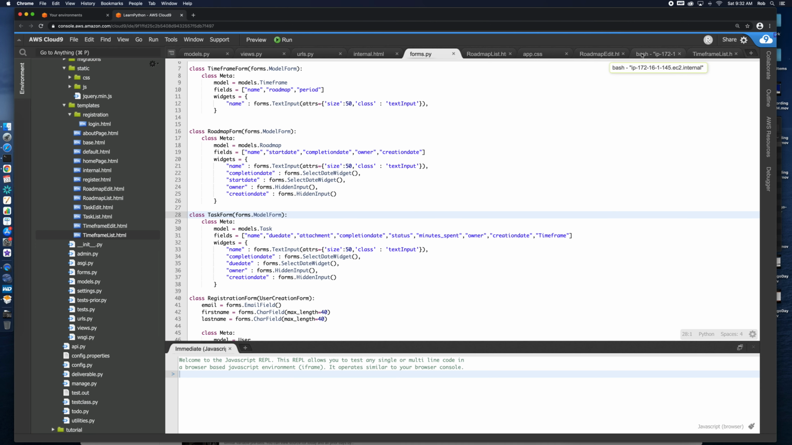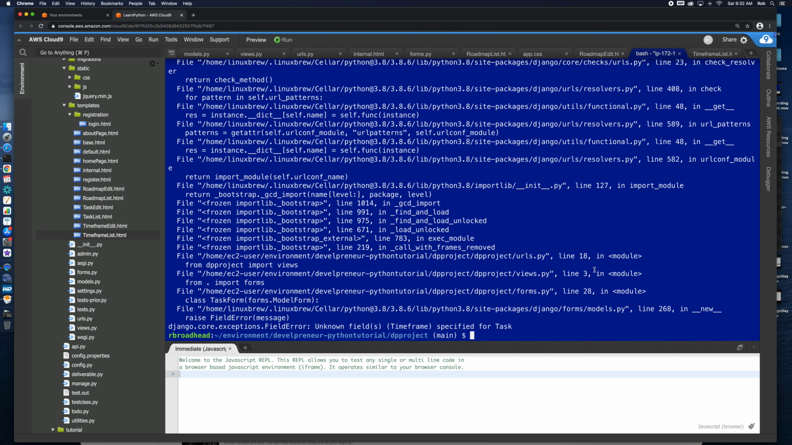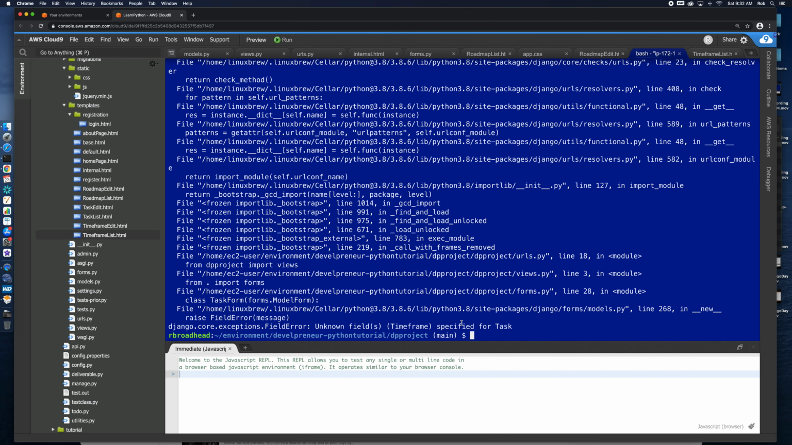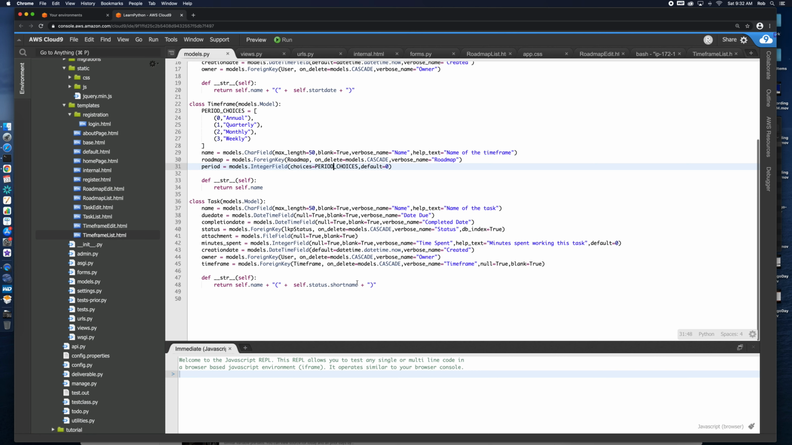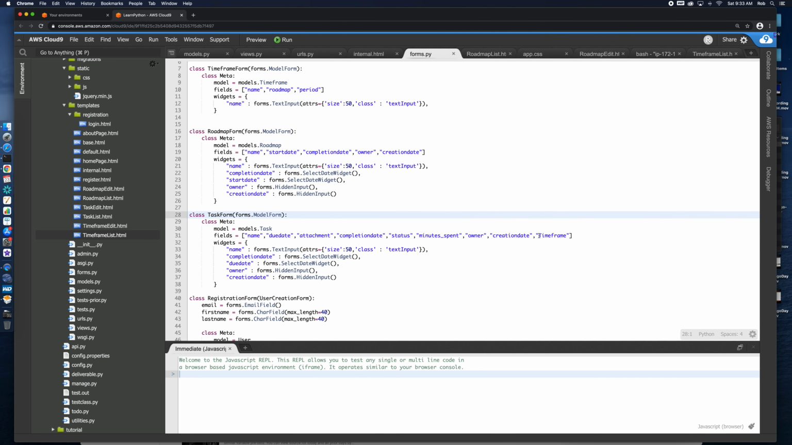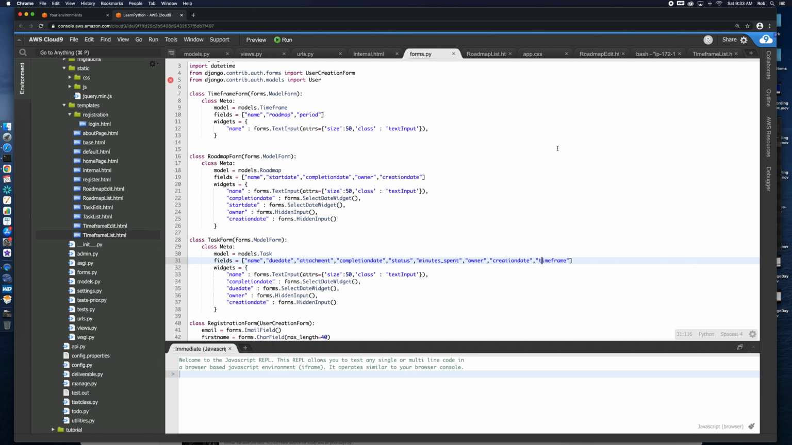Let's see, what did it complain about? Let's look again. It said unknown field time frame specified for task. So if we go look at task in our models, where's our models? There's our models. Time frame, lowercase. That's the verbose name. So the actual one is lowercase, is how we're going to access it. So here, that's not capital T, that's lowercase t, time frame. Hopefully that got all the things right.